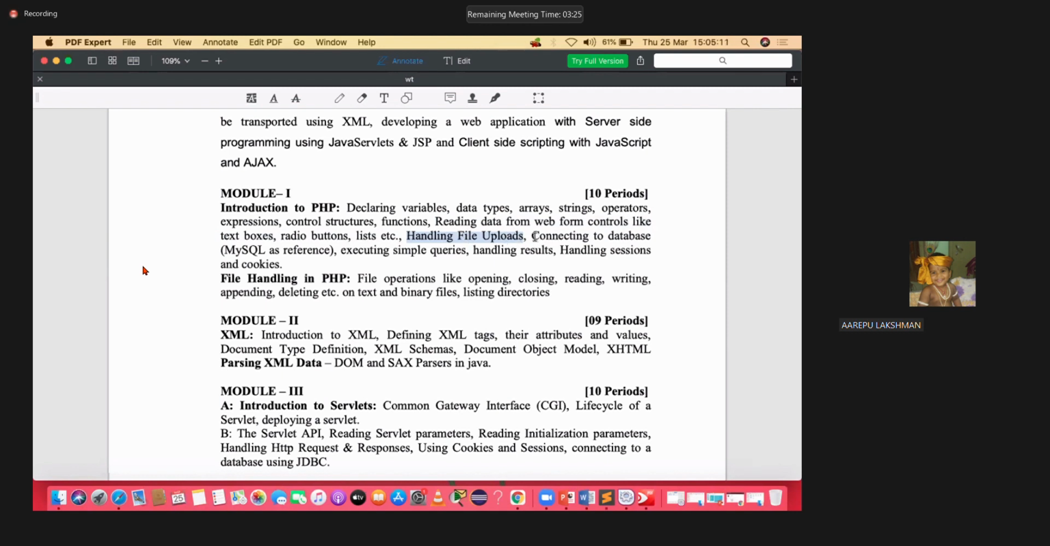And this we have already discussed: connecting to databases, MySQL, and executing simple queries. Till now, we have done this. Handling results, we have handled also. So writing the select query, writing the table creation, database creation, dropping a table, you can write everything. Handling results is the way, once the query is executed, that you display the executed table on a browser.